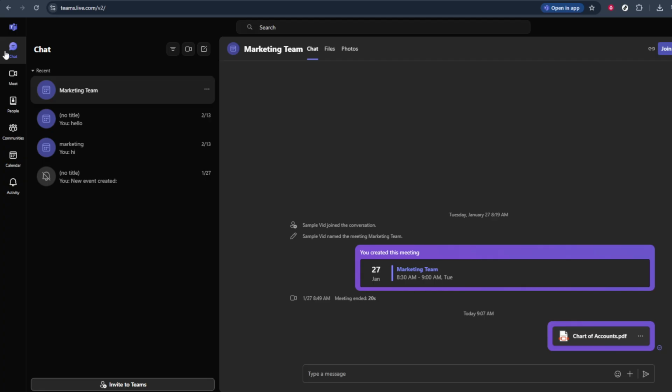First, open Microsoft Teams in your web browser. Once you're on the main page, look for the option that says Meet. This is usually where you would go to start or schedule a meeting. Go ahead and click on Meet. By doing this, you're starting the process of creating a test meeting that only you need to join.